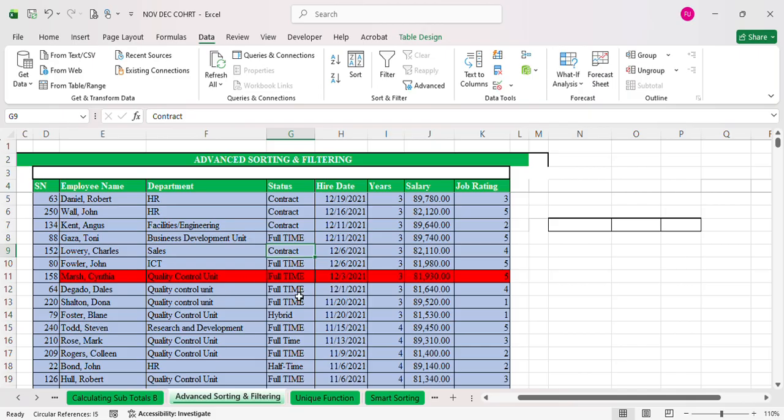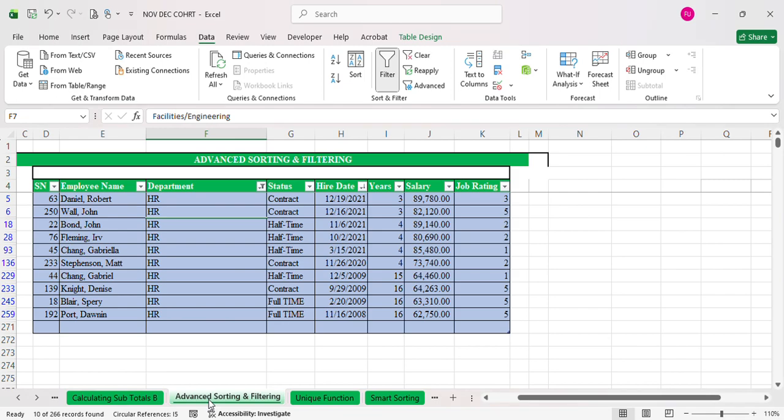All right, now you can also go through the tab Ribbon Data, go to your sort and filter group, and then look at the filter icon here, right? I believe it's clear. So let's assume you have been asked to filter out all the HRO staff members. All you need to do is to go to department, click on the drop down, you uncheck select all, then you can now look for HRO and check it. Once you click OK, it filters out all HRO staff members.